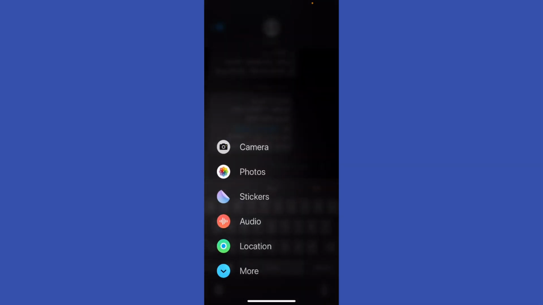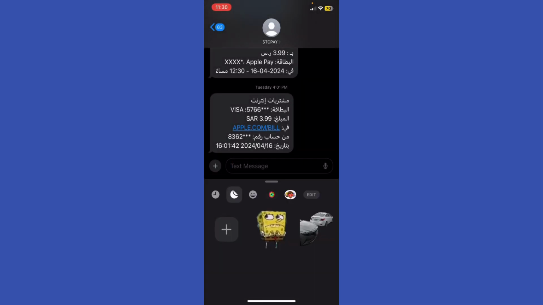And what I'm gonna do here, I'm gonna click the plus button. In the plus button, you're gonna be able to see stickers, audio, location, whatever. I'm gonna go ahead and click the stickers right here, and from here you're gonna be able to see all of the stickers that you sent, right? What I'm gonna do, I'm gonna just hold the sticker. For example, let's say this one, right?